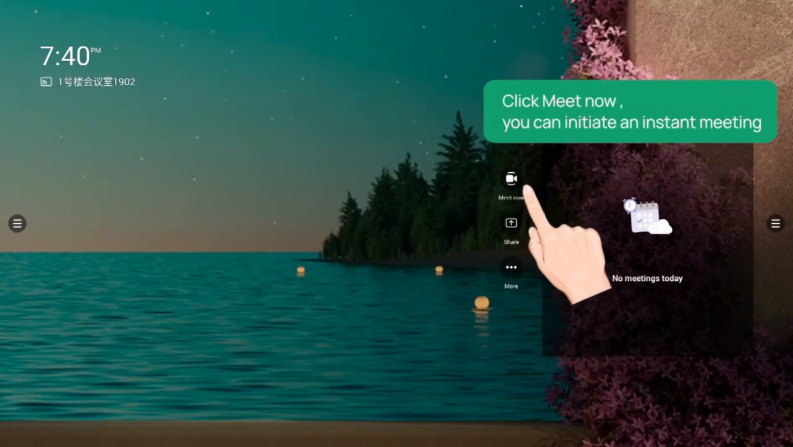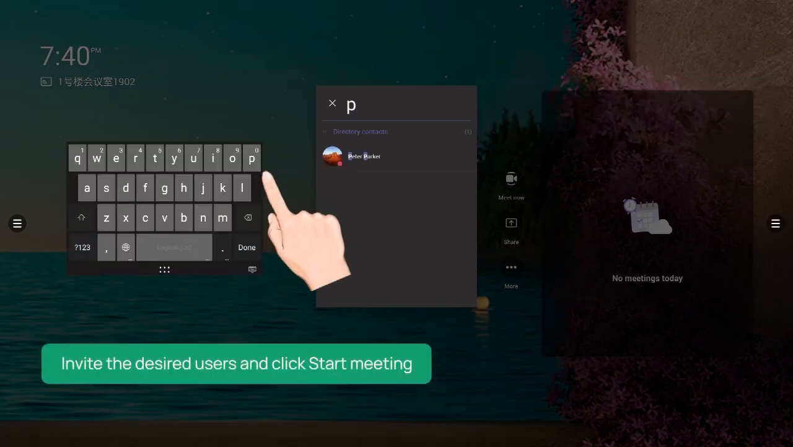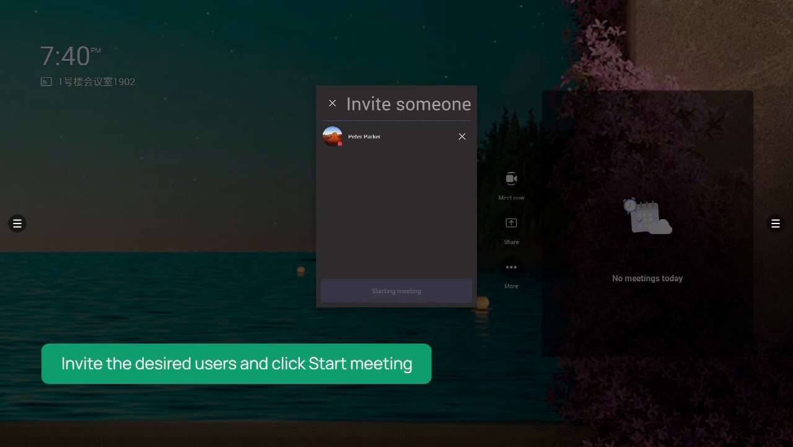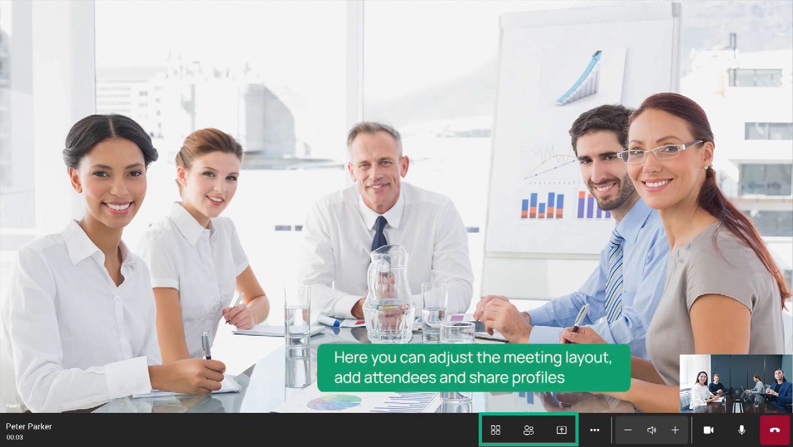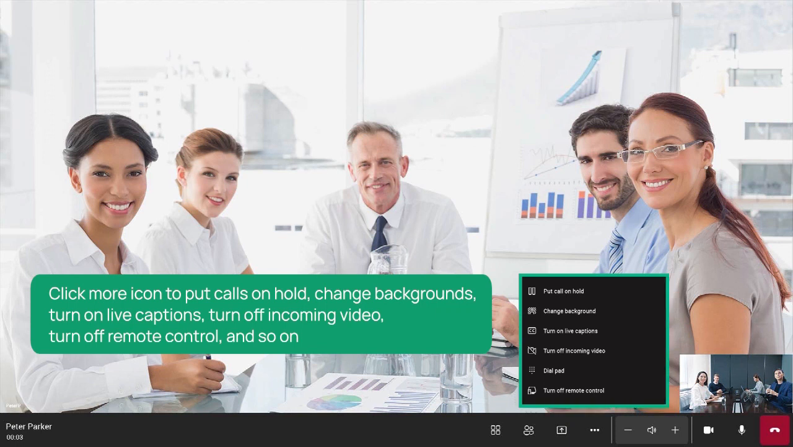Click Meet Now. You can initiate an instant meeting. Invite the desired users, and click Start Meeting. Here you can adjust the volume during a conference call or turn the camera on or off. Here you can adjust the meeting layout, add attendees, and share profiles. Click More icon to put calls on hold, change backgrounds, turn on live captions, turn off incoming video, turn off remote control, and so on.